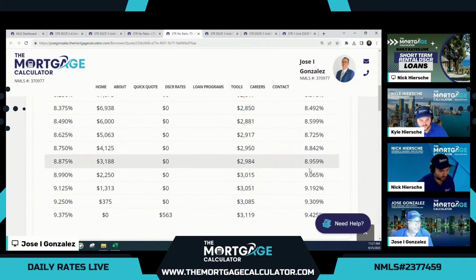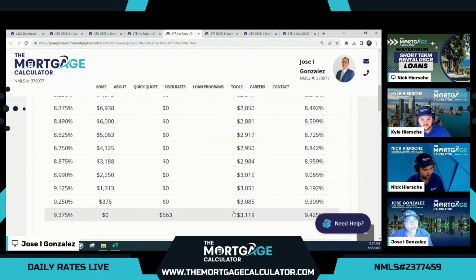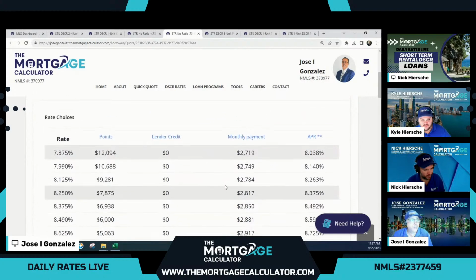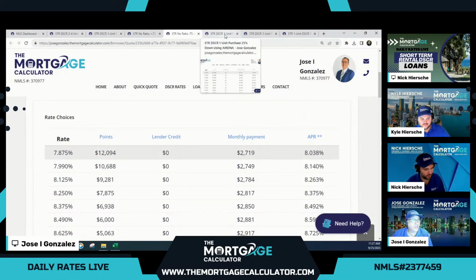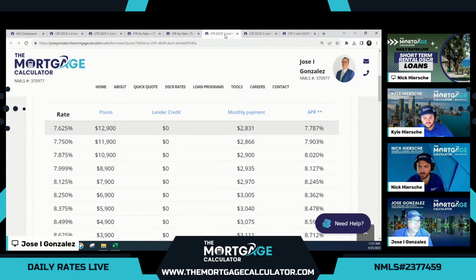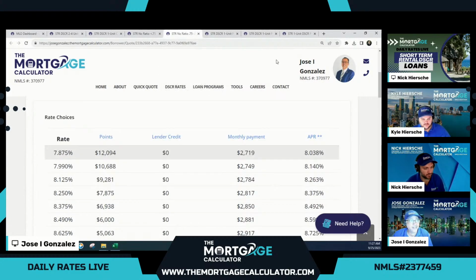So you're looking at a slightly higher rate as in your lowest cost option, 9.375, but you can buy it down pretty much. Let's see here what we were. Yep, it's not much of a difference. 7.625 there versus 7.875 here as your lowest rate option using the 0.75 to 0.99.